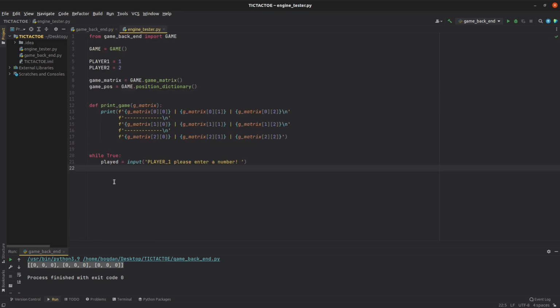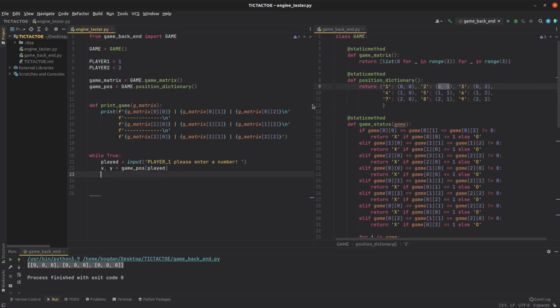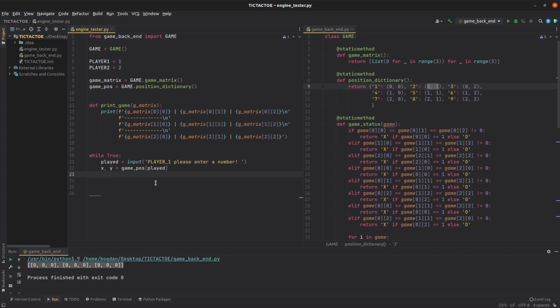So let's do that. So x, y, and here is game position. Game position of played. Okay, let's make this, let's see, we can see it better on split screen. Okay, so once he enters 1 or 2 or 3, we are just going to pick from this dictionary the value of that key. So for example, if he chooses value 6, we are going to unpack this tuple in x being 1 and y being 2, and then we are going to use this position inside our grid.